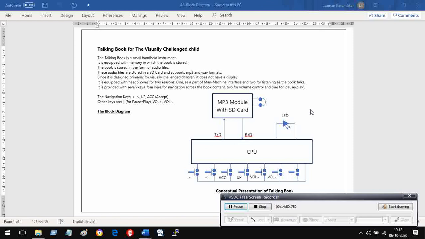So now let us see how many keys are really required. You need navigation keys, which are next, previous, up, and accept. Accept can also be called enter. So you have these four keys. As you can see here, I have shown it: next, previous, accept and up.